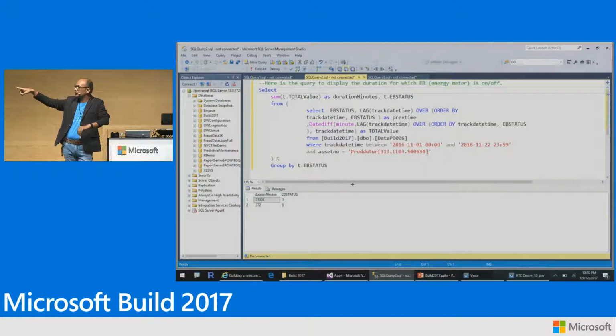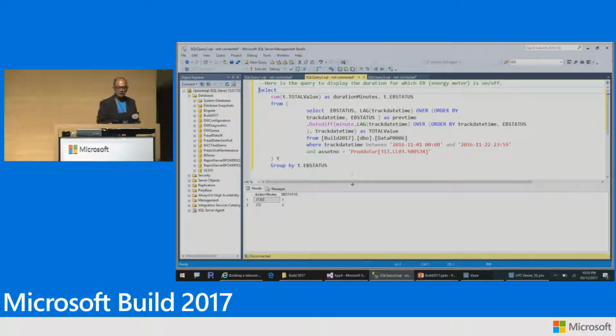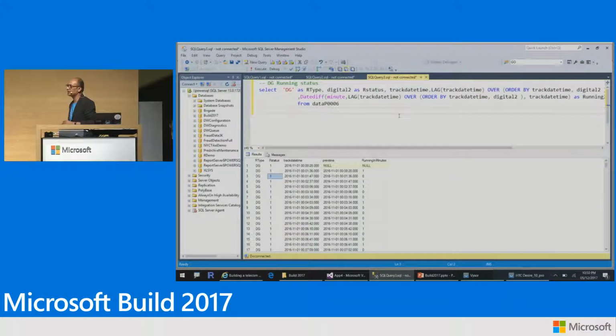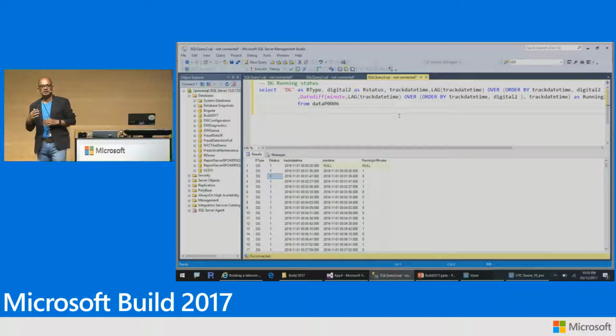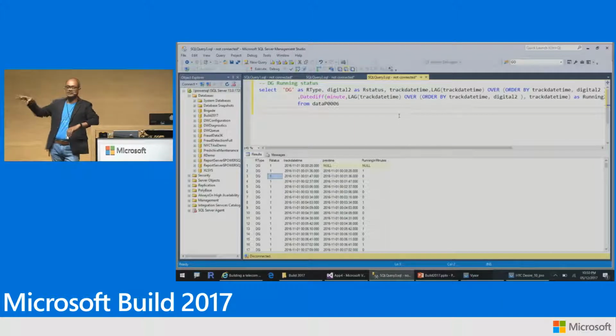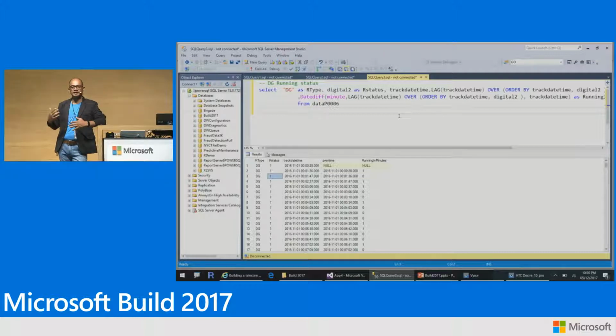And as you can see, you can send the time and the device for which you're looking for this information. And as a result, it gives you the information for how long this energy meter is on and for how long this energy meter is off, right? Another critical analytic that they were doing is tracking how long their diesel generator is running, right? So here's the query which tells them for how long the generator is running.